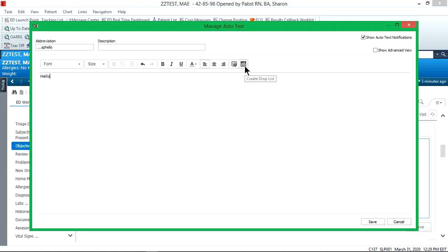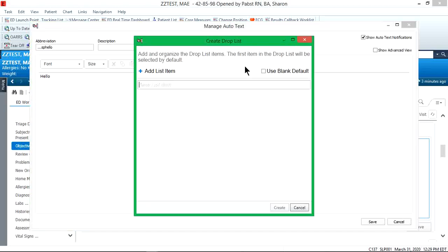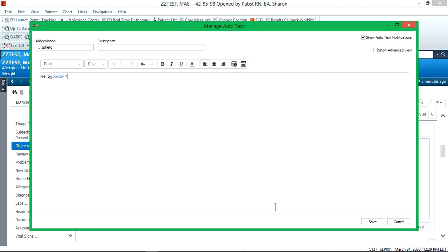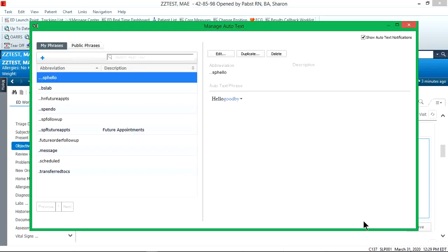There is also the ability to create drop-down lists within your personal auto text. By selecting, I could add various different items here for a drop-down list. Perhaps I wanted to add another one, I could continue to make drop-downs here and say create. By seeing that you have the drop-down caret there, you know that you have two choices in that drop-down. And if you hit save, you have created your own personal auto text.